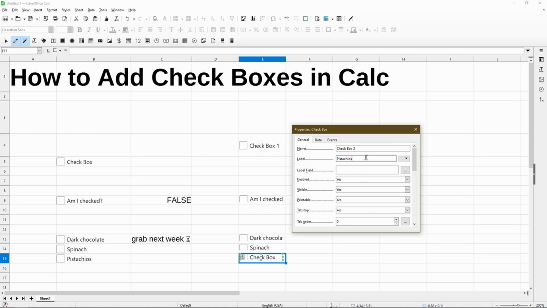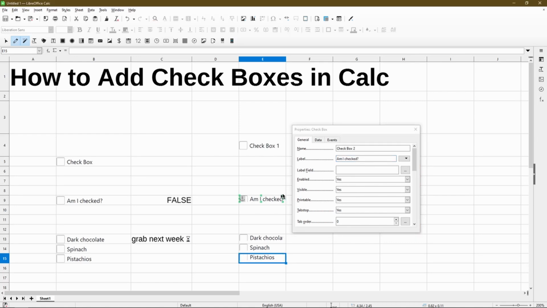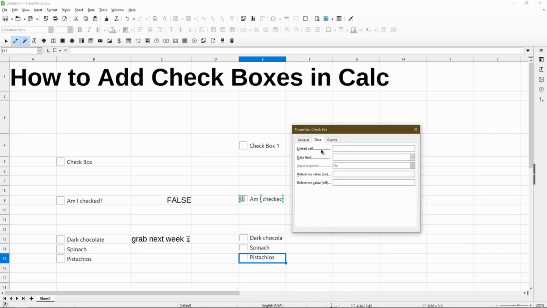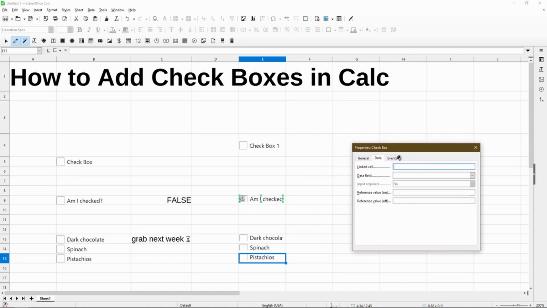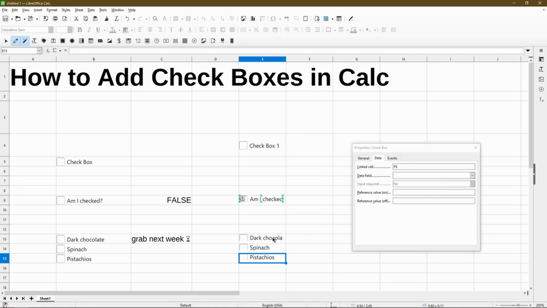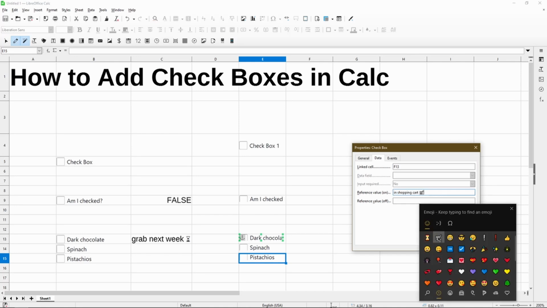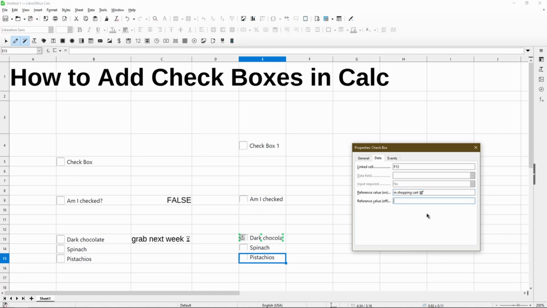Now, in order to add some functionality, we can go to the Data tab, and for linked cell, choose where we want some text to appear. Here I'll use F9. For this checkbox, I'll use a link cell of F13. And I'll put in something for the reference value. And I'll use an emoji here. And when the box is unchecked, I'll put in another one.